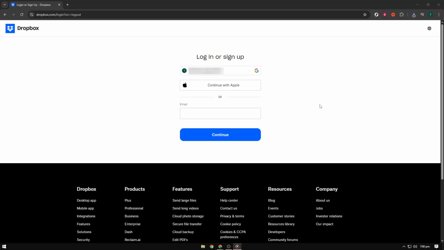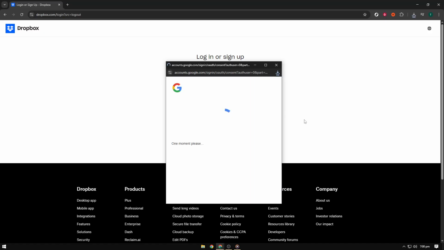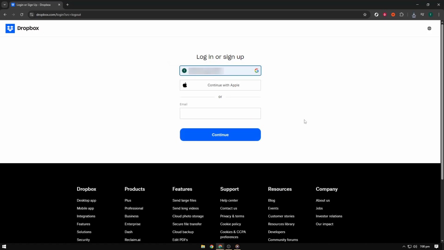Next, you'll need to log into your account. Click on the Sign In button, which is prominently displayed at the top of the page, and enter your credentials, your Dropbox registered email and password. In case you've forgotten your password, Dropbox also offers a password recovery option to ensure you can regain access to your files with ease. Once you've successfully logged in, you'll find yourself on your personal dashboard.